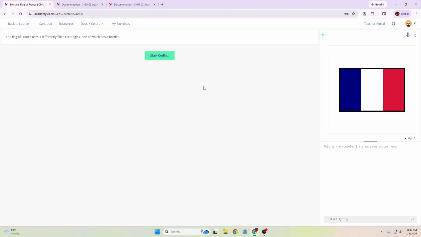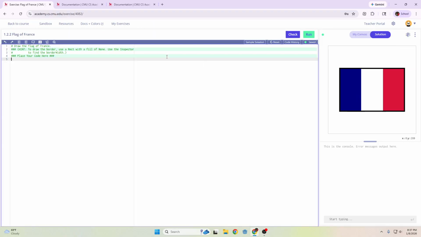And just a quick hint for the French flag. This here is just an empty space. Since the background is white, you don't have to draw a white square. That's the only hint I'm going to give you here.